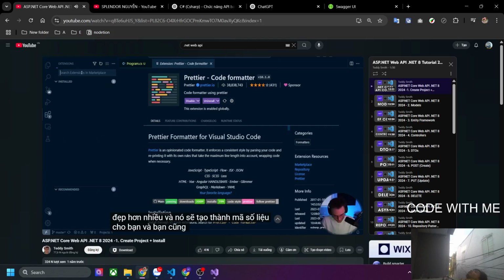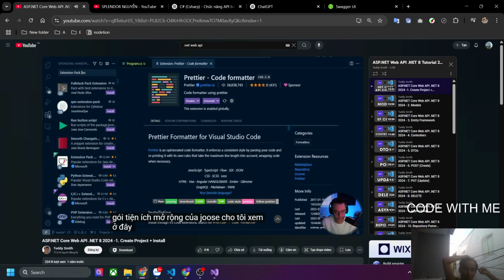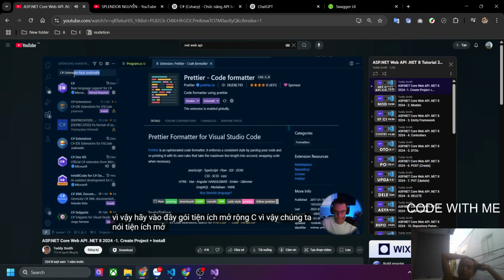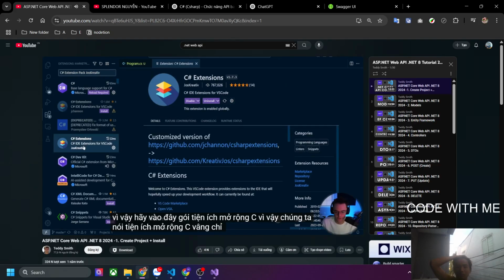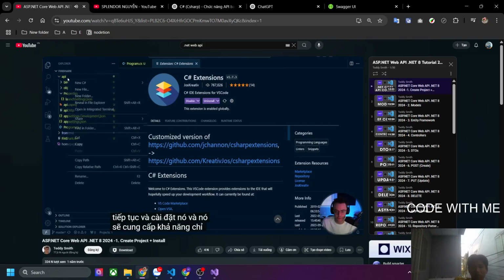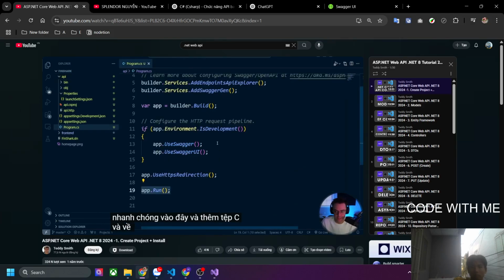And also, you want to use the C# extension pack by Just Creative. So go here, the C# extension, yes, by Just Creative, and go ahead and install that. And that's going to give the ability to just quickly go into here and add a C# file. And that's pretty much it.